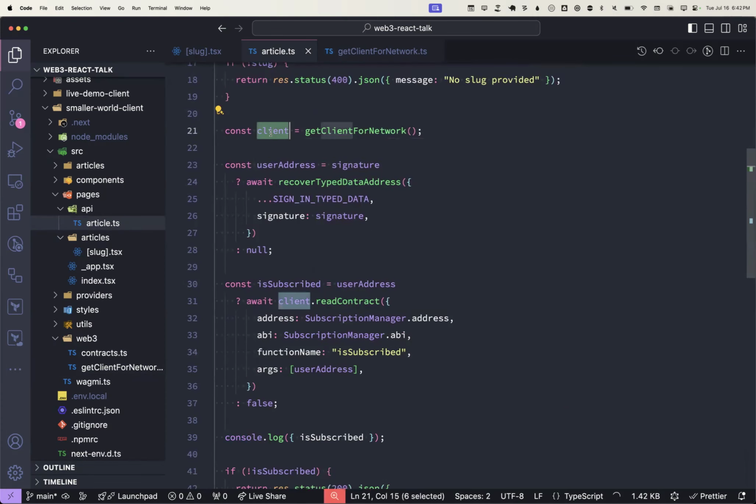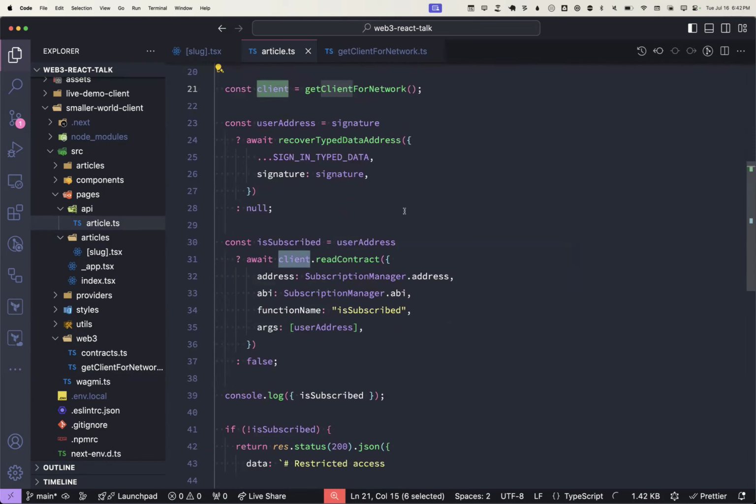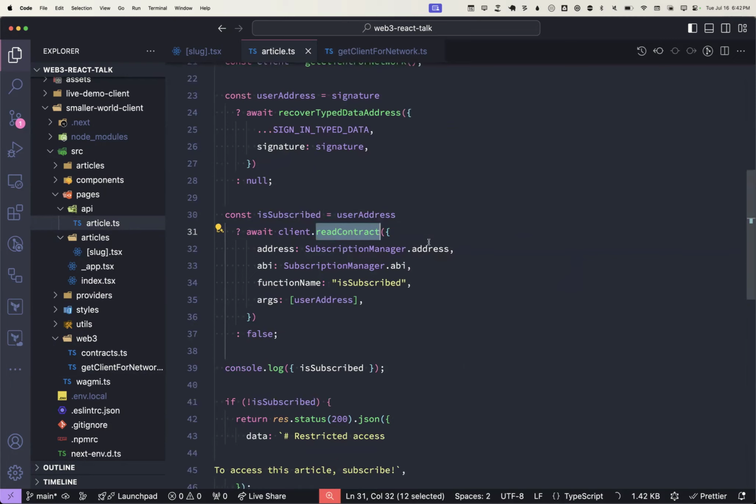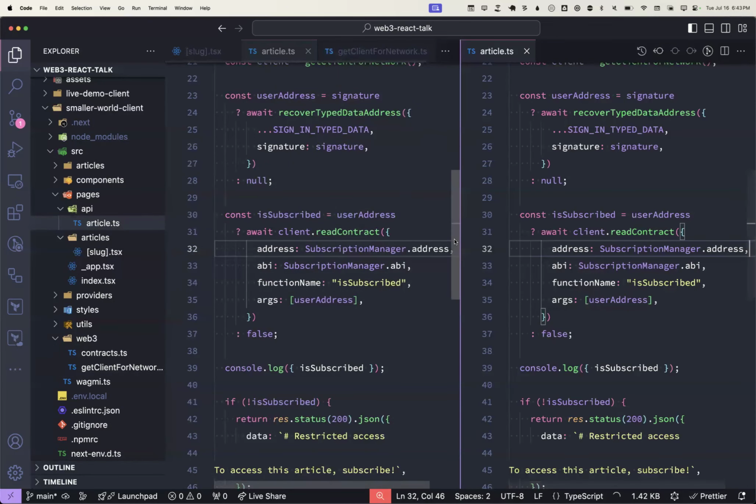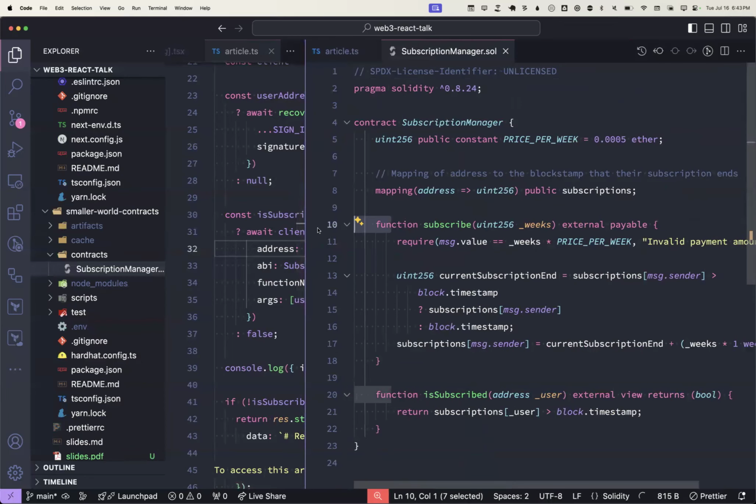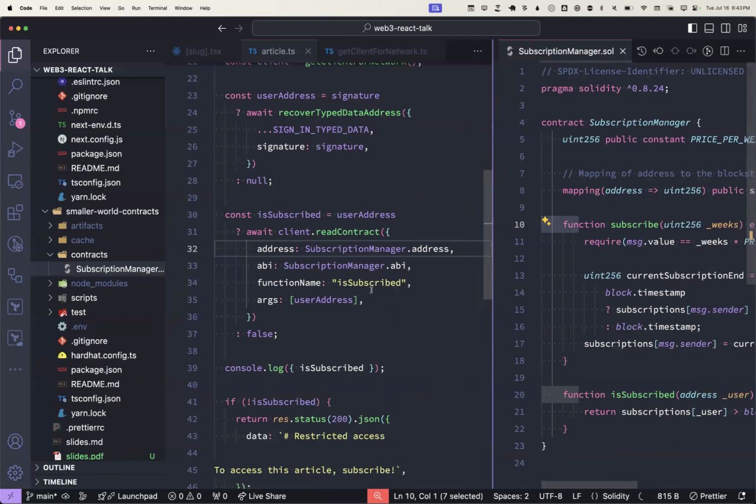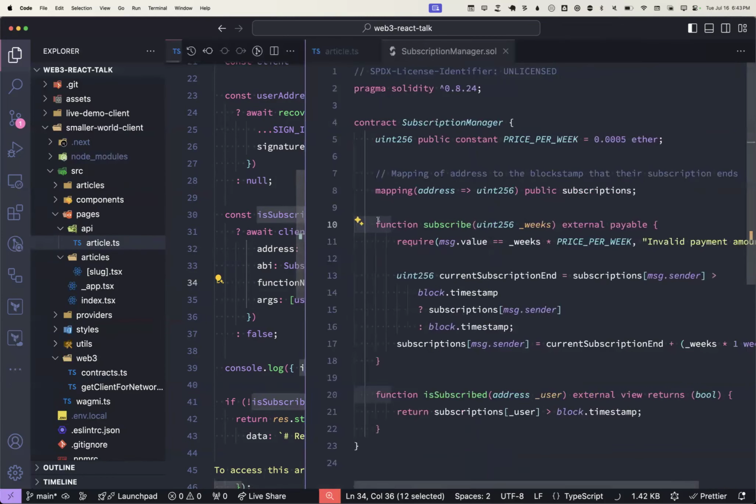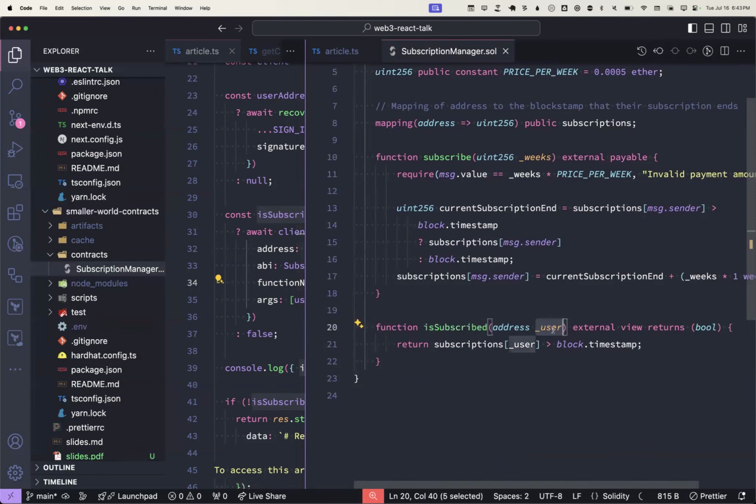Cool. So we have a client, and in order to get that data from the blockchain, clients have this nice read contract method where you give it an address, an ABI, the function name that you want to call, and then the arguments. So if we look at subscription manager one more time, our front end wants to call isSubscribed, right? And isSubscribed takes a user as the argument and returns true or false.